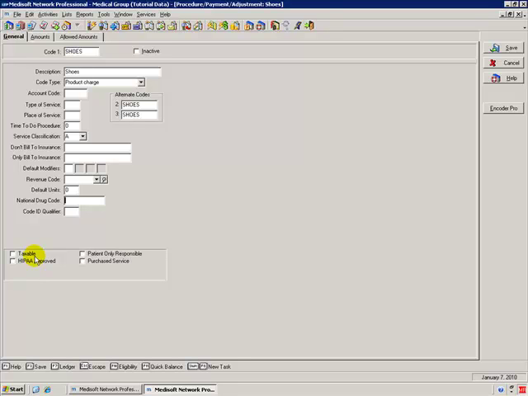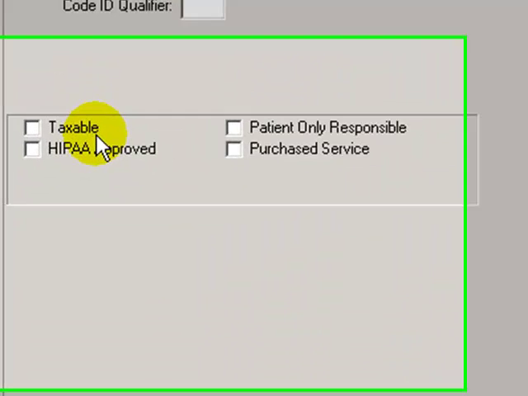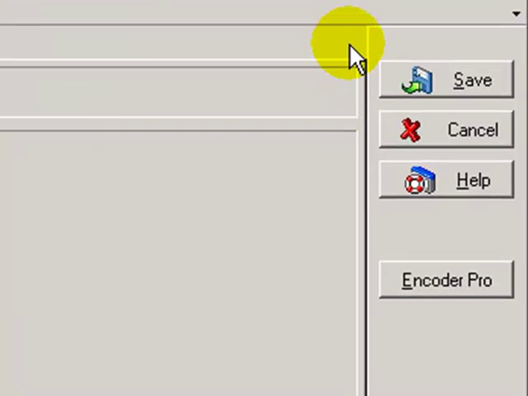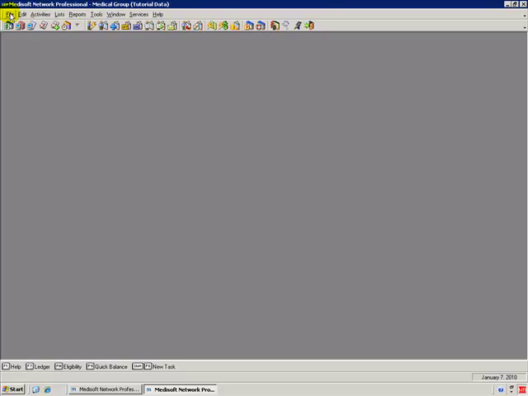After you set up the tax code, you need to mark each procedure code that requires taxation. To mark a procedure code, edit the record in the Procedure Payment Adjustment list and check the taxable box in the General tab. Ensure the patient-only responsible checkbox is checked. Click on Save.